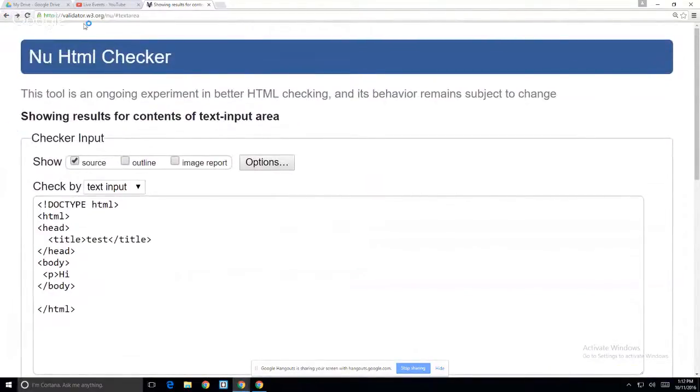Joel, if you could post a link to the validator on w3.org, please, that'd be great. Thank you.